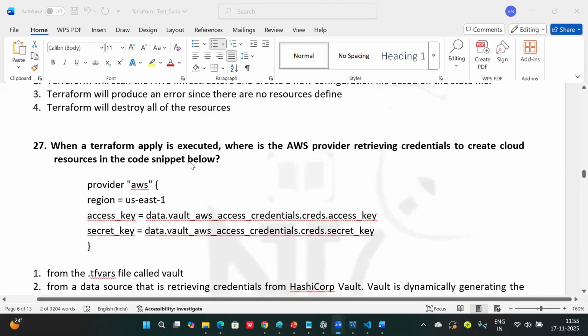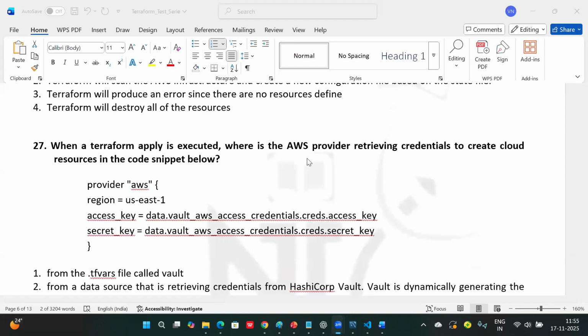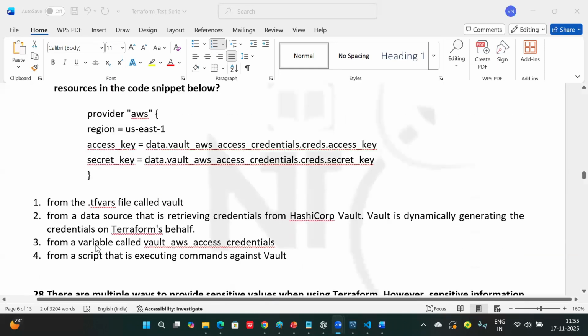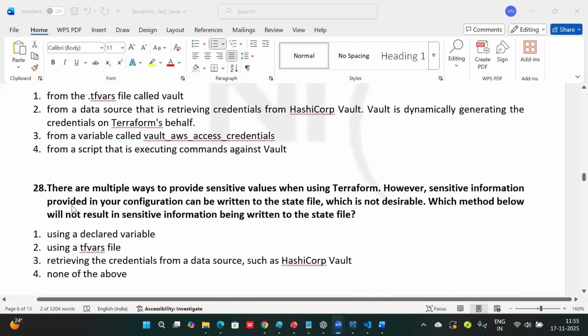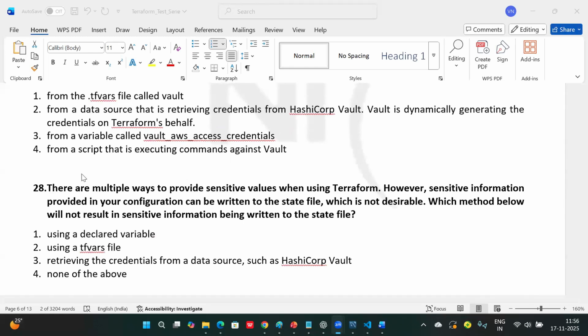When Terraform apply is executed, where is the AWS provider retrieving credentials to create cloud resources in the snippet below? From the .tf file called vault. From the data source retrieving the credentials from the HashiCorp Vault. From the variables called vault AWS. I mean, this is related to Terraform Vault, we are not using it now. Have a look, this is not discussed. Okay, the 10% questions, whatever I said, this comes under it.